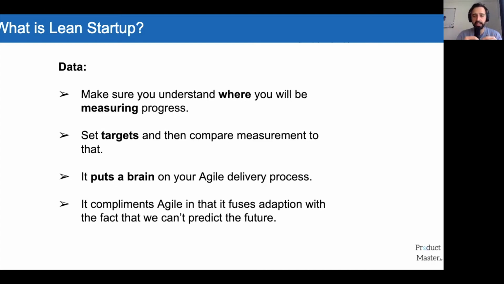So it complements Agile in that it fuses adaptation with the fact that we can't predict the future. I explained that earlier. When you want to build something, people still talk about business plans. The old traditional way of getting a loan from the bank is writing these elaborate business plans. But those business plans are generally written off assumptions, right? And so there's this new way of doing things where you go into getting a loan or some investment with actual feedback, some actual metrics to work off.